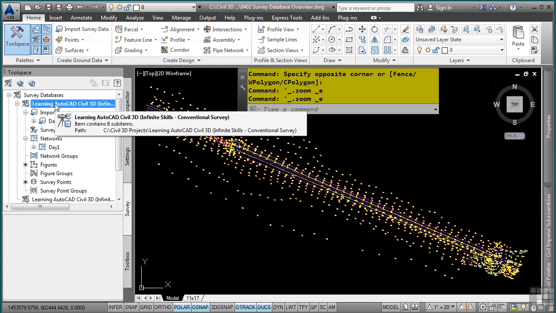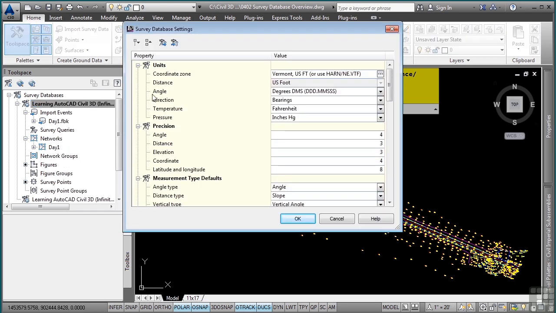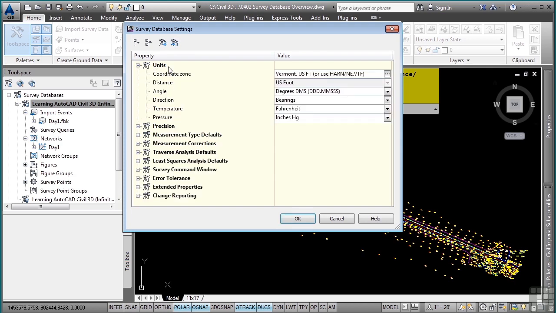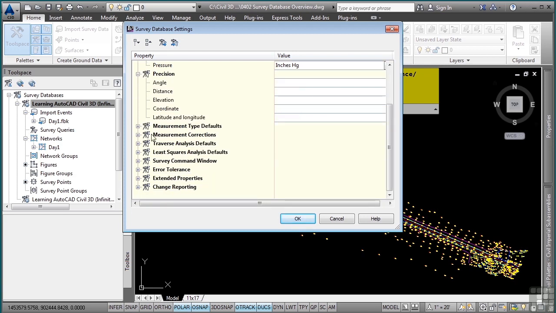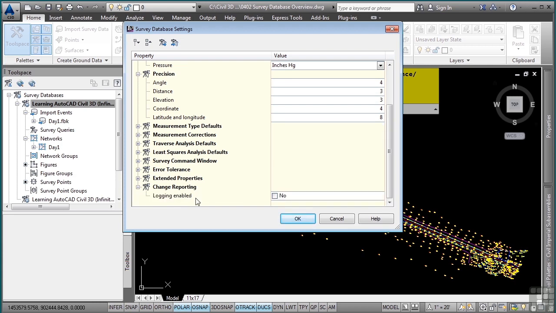To access any of the survey database settings that are unique to every survey database, simply right-click on the survey database and go to Edit Survey Database Settings. Note, you can also export and import survey database settings as well, so you can easily import the same settings if you use them on a consistent basis. As I mentioned before, the units for the coordinate zone are defined in the survey database, as well as any of the precision, measurement types, error tolerances, extended properties, and whether or not you would like to toggle on change reporting. By toggling this on, any changes you make to the survey database will be logged, and you can basically see what changes have been made based on the user.